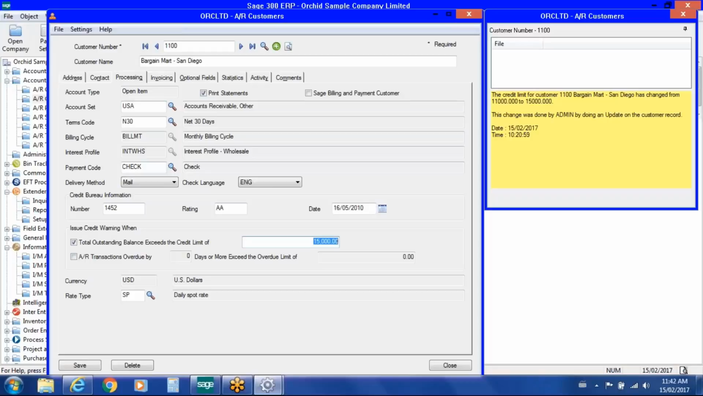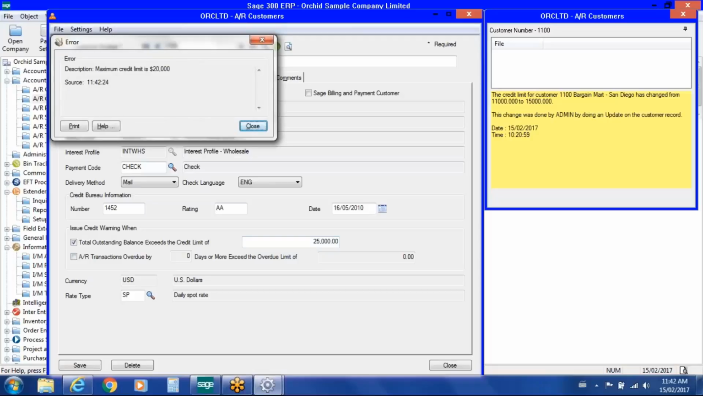Now, if somebody wants to come along and make a change to that credit limit, we've set a parameter for what an acceptable value is. So if someone comes along and says, I'd like to increase this to $25,000, and we tab over the field or we want to save that record, we notice that an error message pops up saying that the maximum credit limit allowed is $20,000.